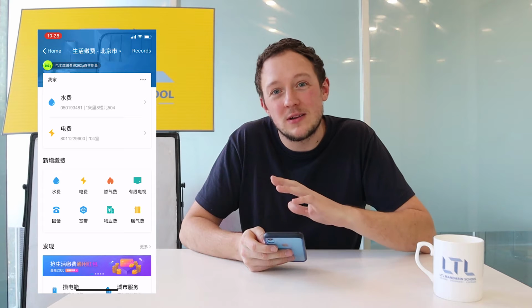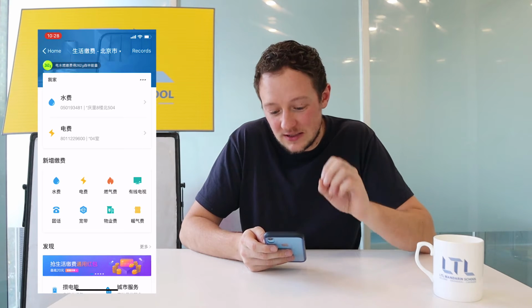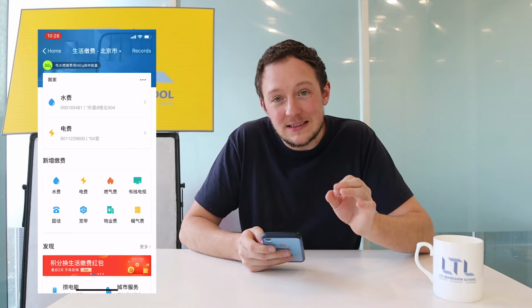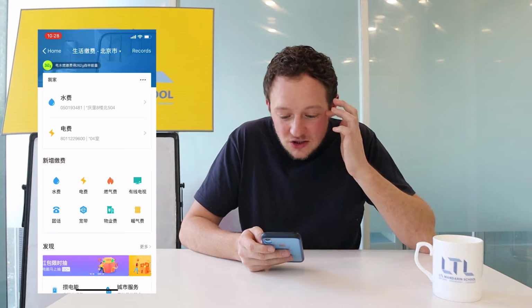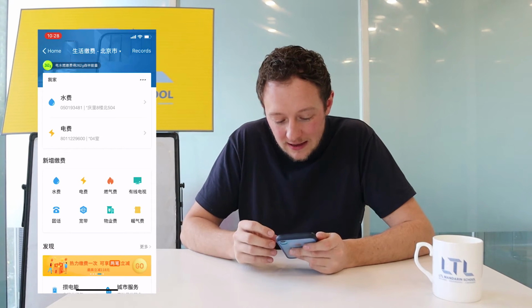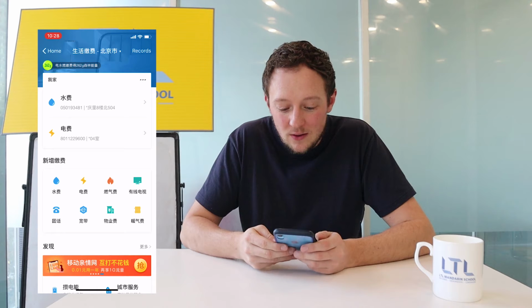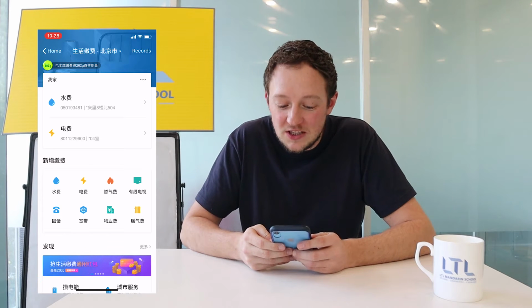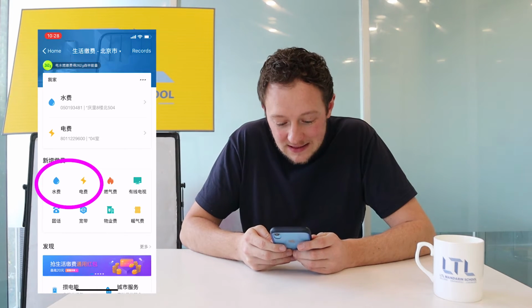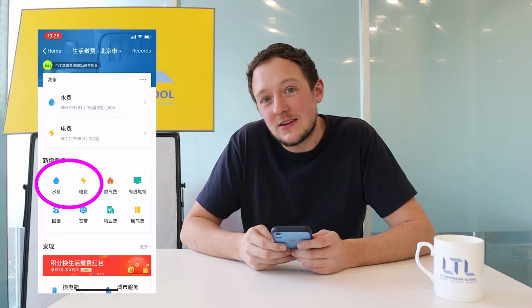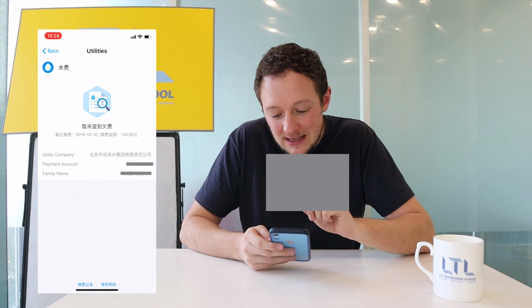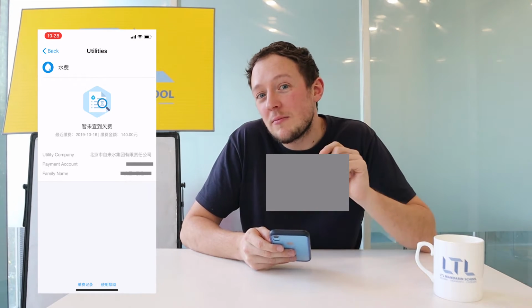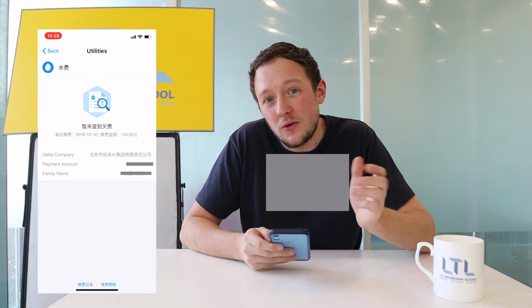There's no paperwork, there's no formalities. It's simply a case of going into the app, selecting the bill that you wish to pay for, and then paying it very simply. So for example, on my screen you can see that I have 2 options at the top. One is called shui fei, which means water bill, and the second one is dian fei, which is electric bill. I simply select the one I wish to, select the amount I wish to pay or the amount I'm owed. It depends on what bill you're paying.